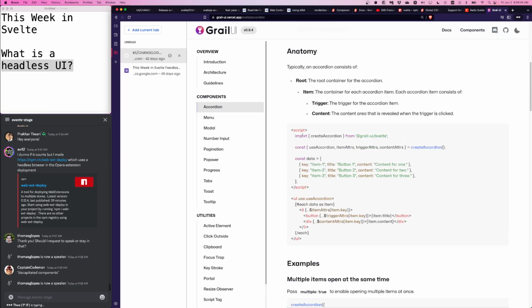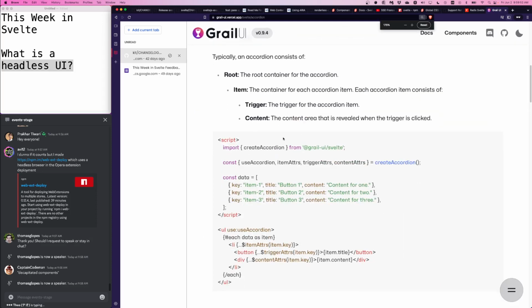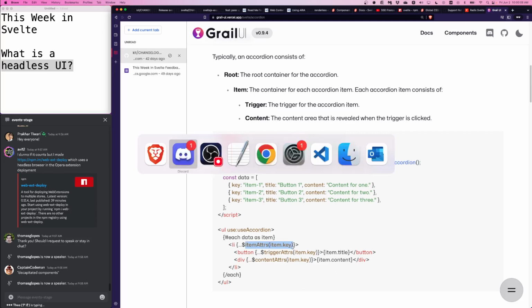Here in Grail, you can have an accordion, for example. Let me zoom in more. There we go. So here you provide us, the developers, if you're consuming Grail, for example, the HTML markup, and then Grail provides these functions that can spread attributes to build your accessible interactions. And let's go over some of these trade-offs and differences because the differences do impact the developer experience, and sometimes one is more favorable than the other.